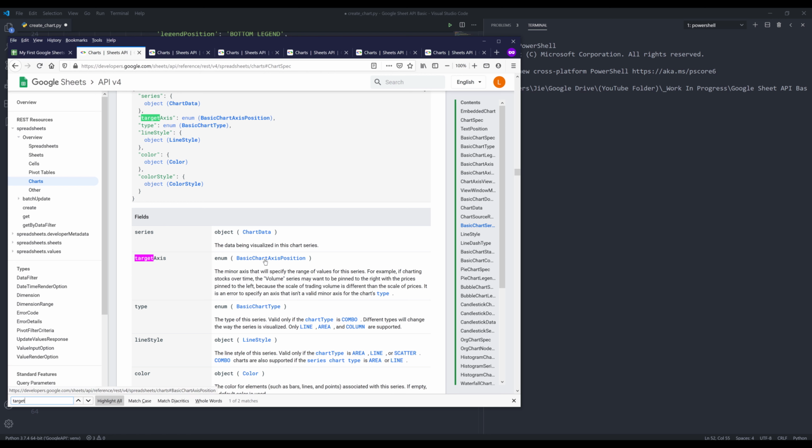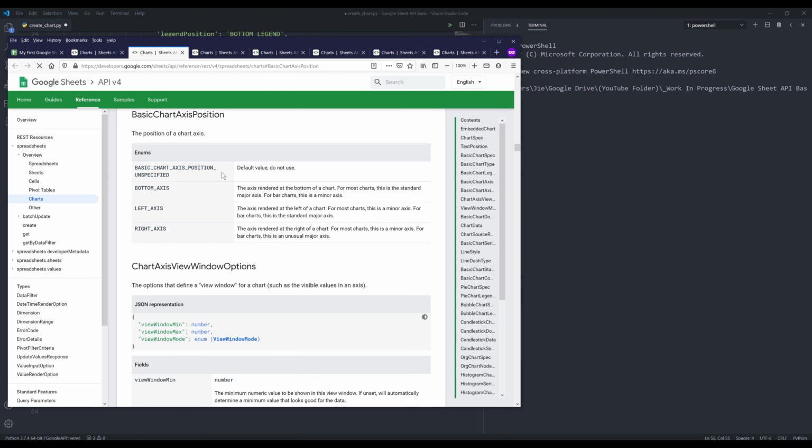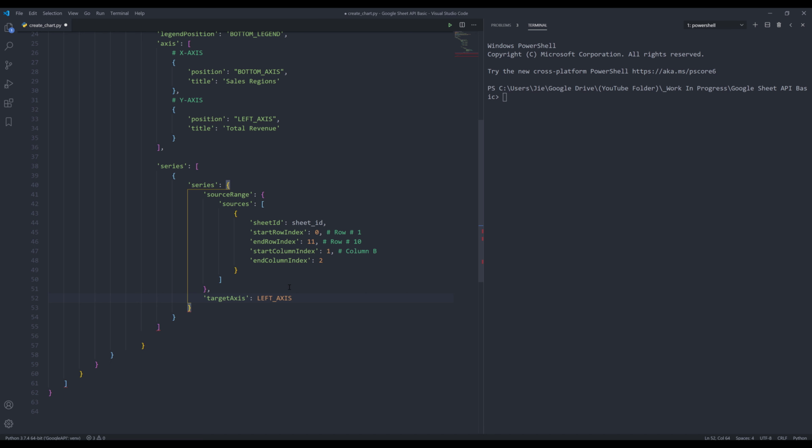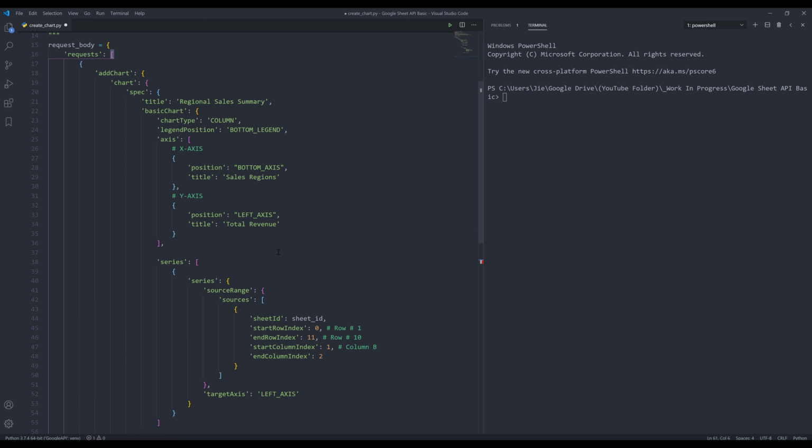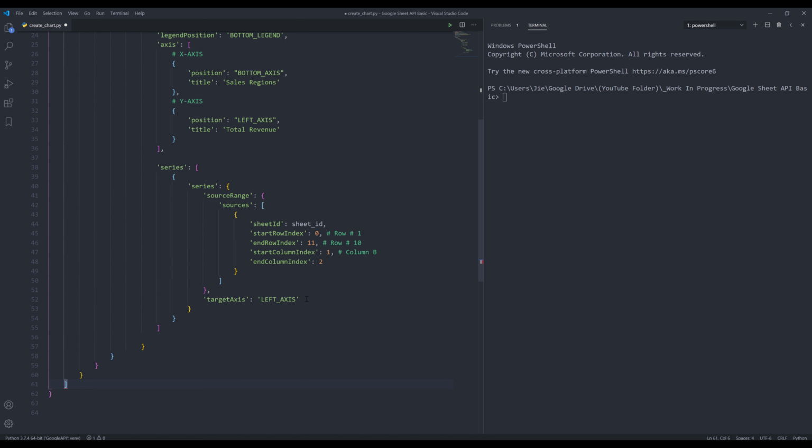And if we navigate to the basic chart axis position, we have 4 different options. We can either not provide the value, or we can specify the position of the chart axis. I'm going to use left axis, since we are creating a simple column chart. And here I see I have an error, indicating that some of the item position is invalid. Let me check. I think it might be this one, so I should move these below the series property. Let me try.